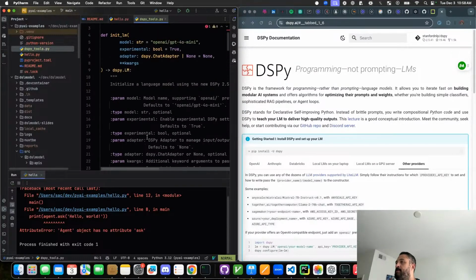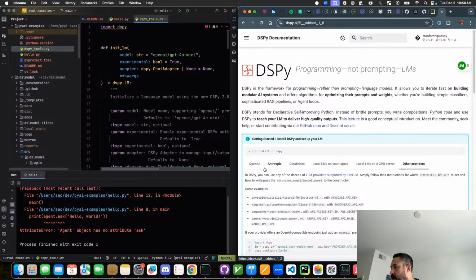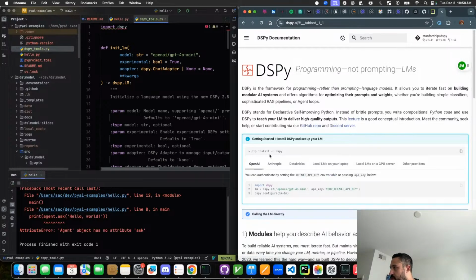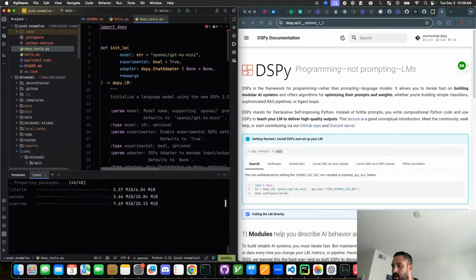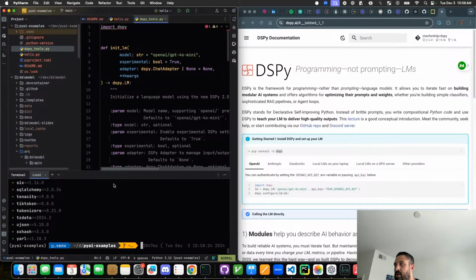All right, cool. So to set up DSPy, pip install. I don't know what the U is, but because we're also using UV, so UV add DSPy. Perfect. All right.